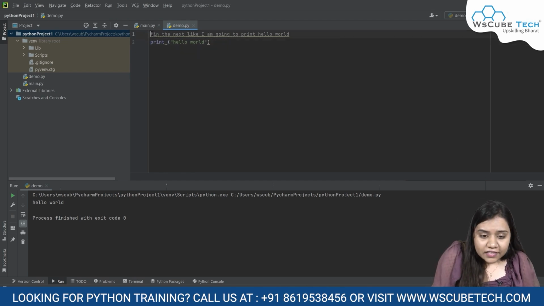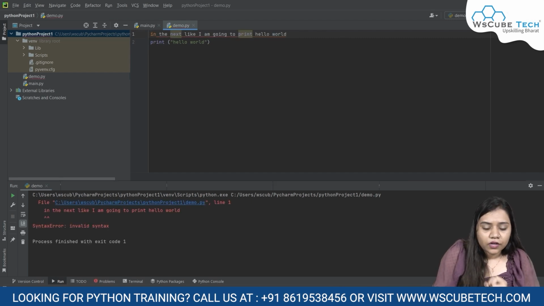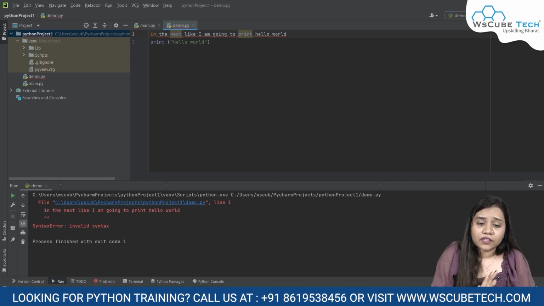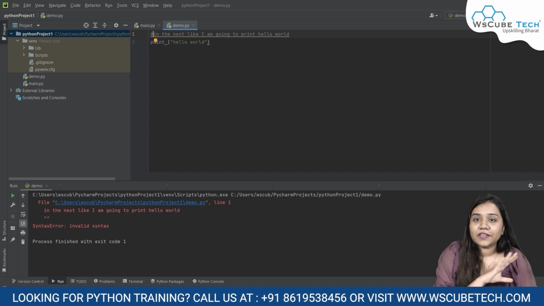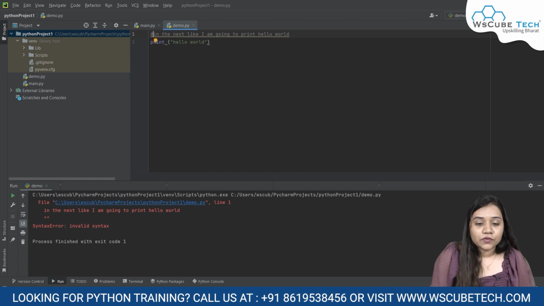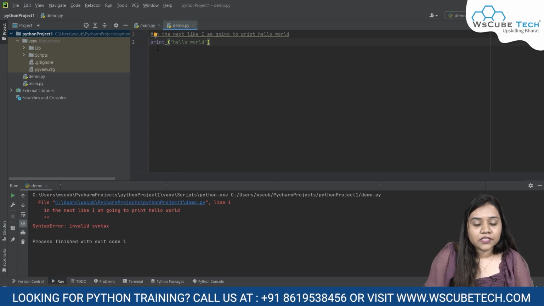Right? Let's see what happens if I remove this hash from here and run it. So now it's throwing an error. It says invalid syntax. Why is it throwing an error? Because there is no hash. Python thinks that a person has tried writing some code because it involves the print thing as well, because it involves some key terms from Python. So all we need to do is put a hash in front of it, and then Python will completely ignore everything written after the hash. So in the next line, I'm going to print hello world is written after the hash, followed by print hello world.